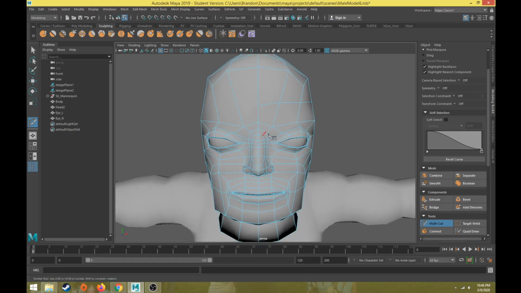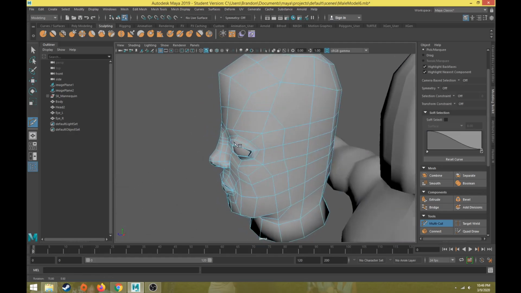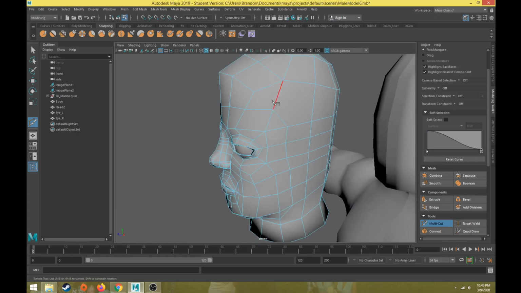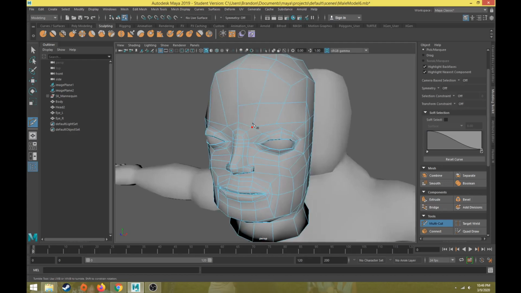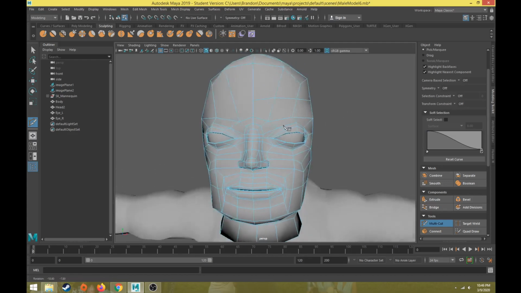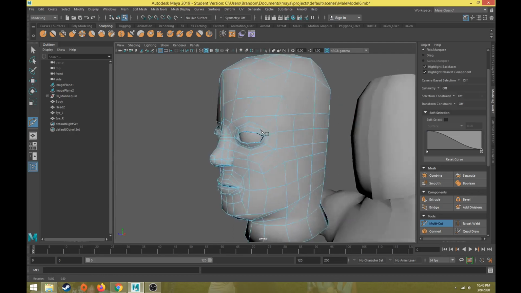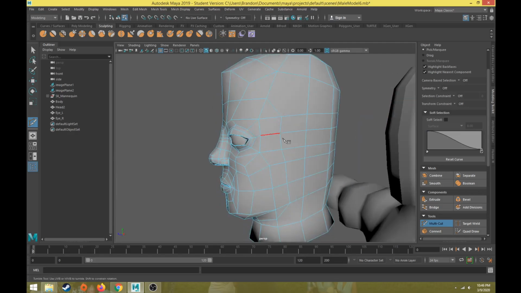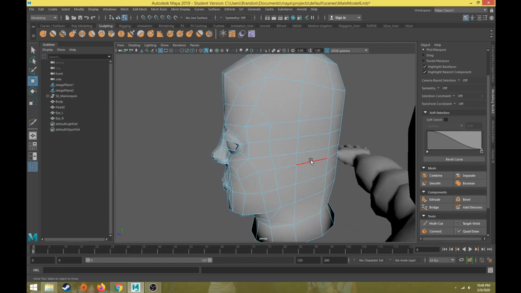I didn't have symmetry on. That's not a big deal. In a minute after I correct this loop, I'll come back and mirror this over and we'll see how we can correct that if you forgot to have symmetry on like I did here. So we'll work on one half of the body, then we'll mirror it over the body later.